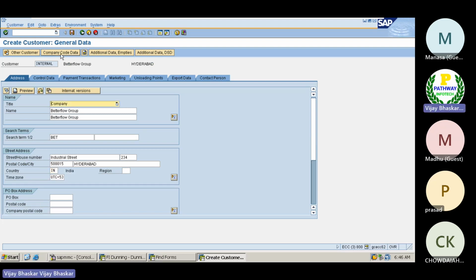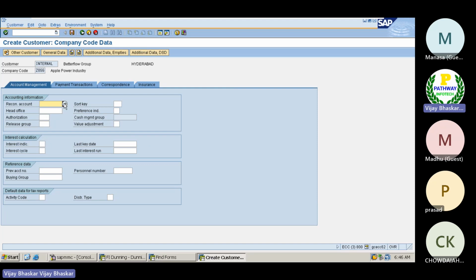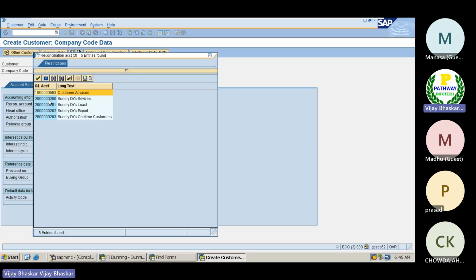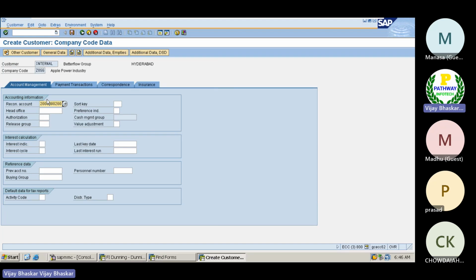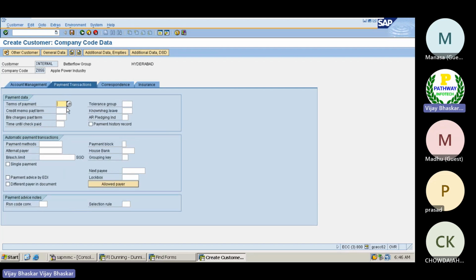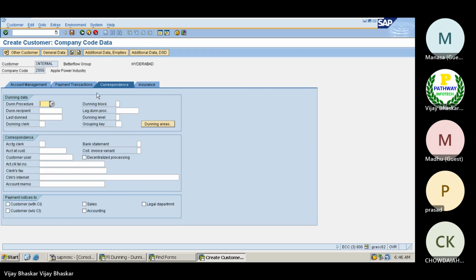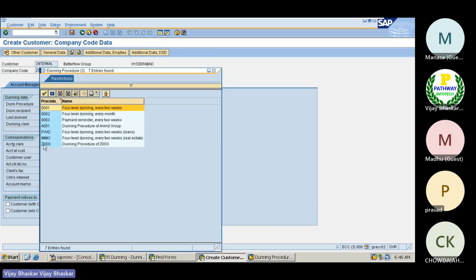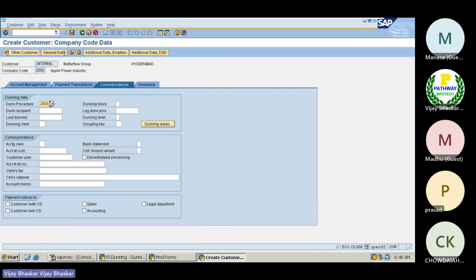Then let me go to the company code data and key in the reconciliation account, sundry debtors. Give the sort key here. Come to the correspondence. Payment terms information: give the payment terms which you want. Then in correspondence, select the dunning procedure which we have created for this company code, Z0SG. Then save it.